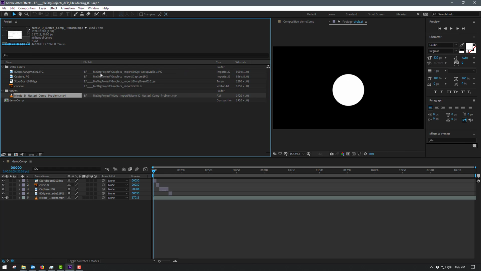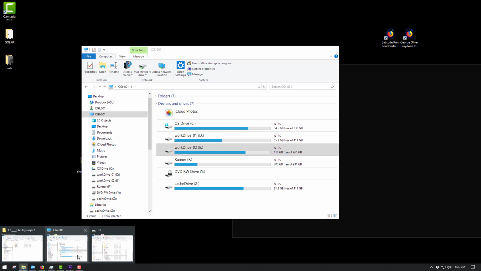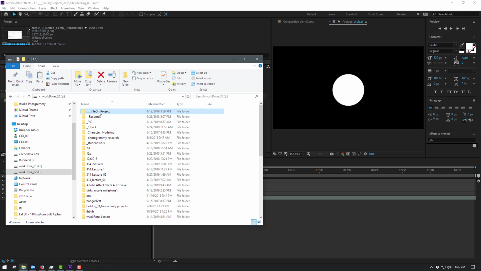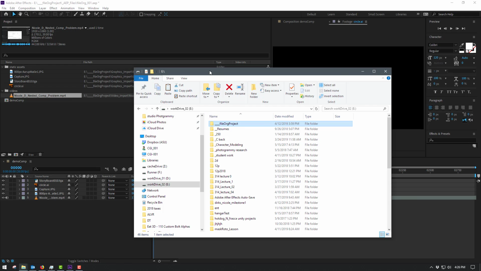Everything's coming from the E drive, the file org project folder, the graphics import folder for the static graphics, etc. But the big important part is that, on the E drive, it's always looking in this folder for those files.